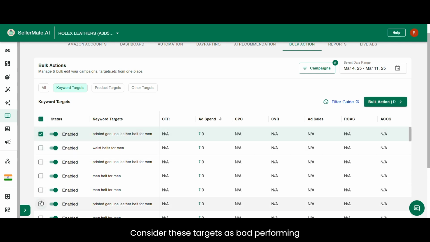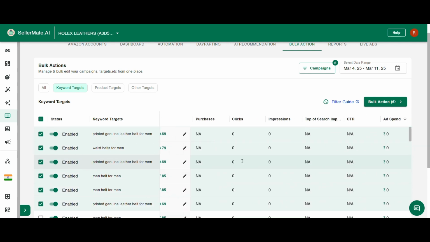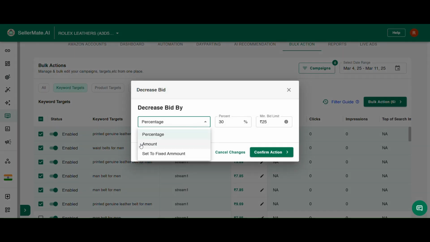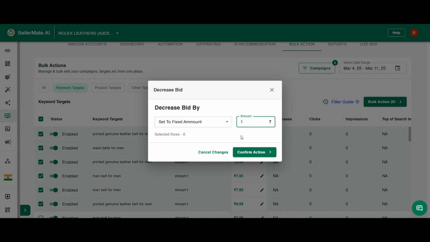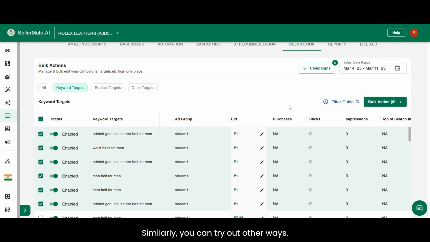Consider these targets as bad performing targets. Now let's reduce their bids to 1. We have reduced the bids to 1. Similarly, you can try out other ways.